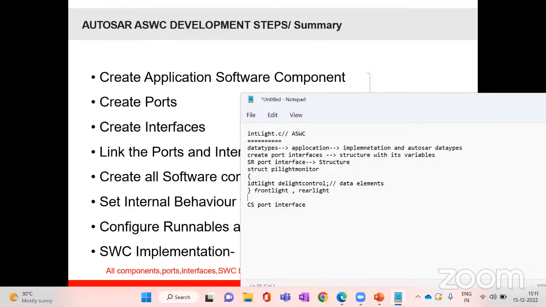Which are using the same port interface. So the idea is, whenever I create a port interface, I will create a structure, and the structure variables, with n number of structure elements, are nothing but my ports. Okay. So whenever you are connecting two ports in your design using an assembly connector, that means both of them should be using the same structure. That's the general idea.